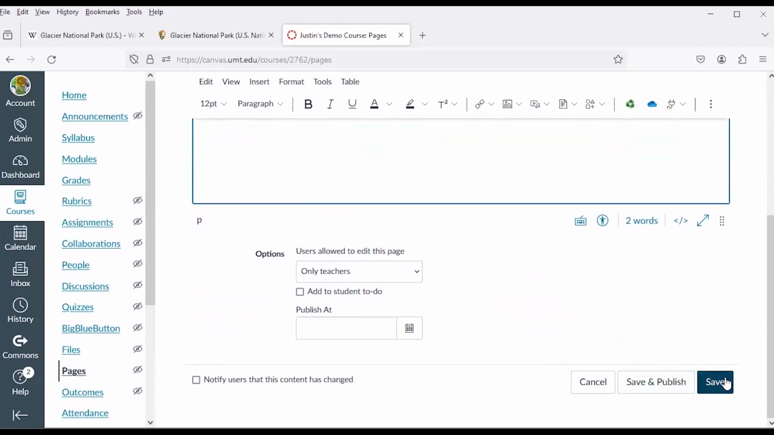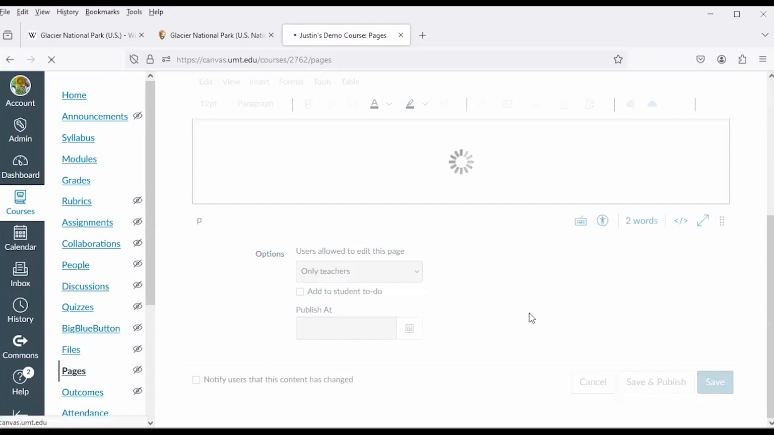Now, if I save, that just of course saves the page and I can come back and edit it later. Saving and publishing will actually publish it, and then it will appear anywhere where you may have placed this. So if you're creating a page within a module, it's going to pop up within that module. So it's important to take note there. It's also important to take note of the fact that there is a published status within Canvas. So I can save this right now like so.